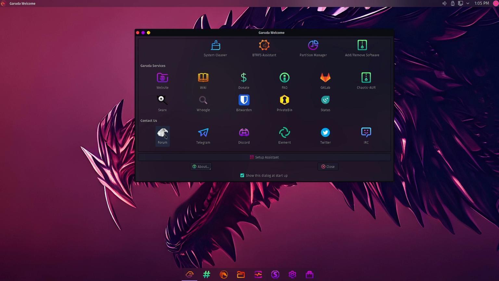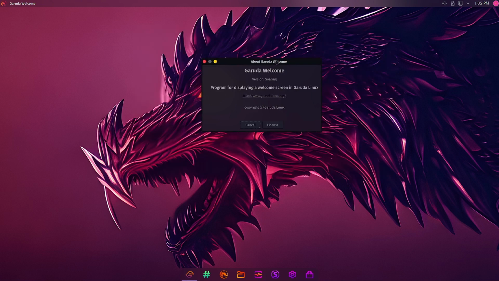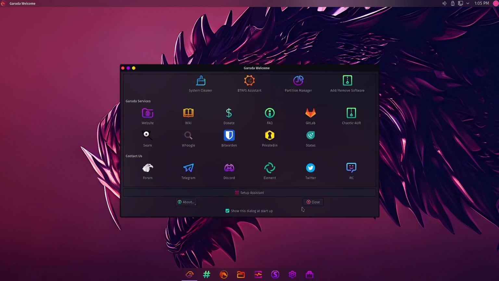You can join the Garuda forums. You can join them on Telegram. You can join the Garuda team and users on Discord, Element, Twitter, and IRC. And here you can again start up the setup assistant if you want. And this shows you the information regarding the Garuda volume. That's it. So nothing else is there.